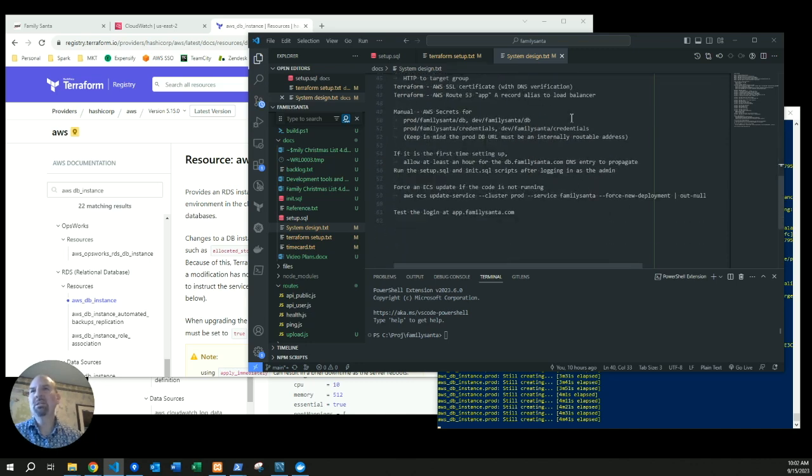Okay, so then I need to make some secrets for Family Santa DB and Family Santa credentials, one for dev and one for prod. And this is a good point here. I found this out the hard way. Make sure that your database URL is not db.familysanta.com. That only works externally. Internally, you have to use the internal name for that database instance.